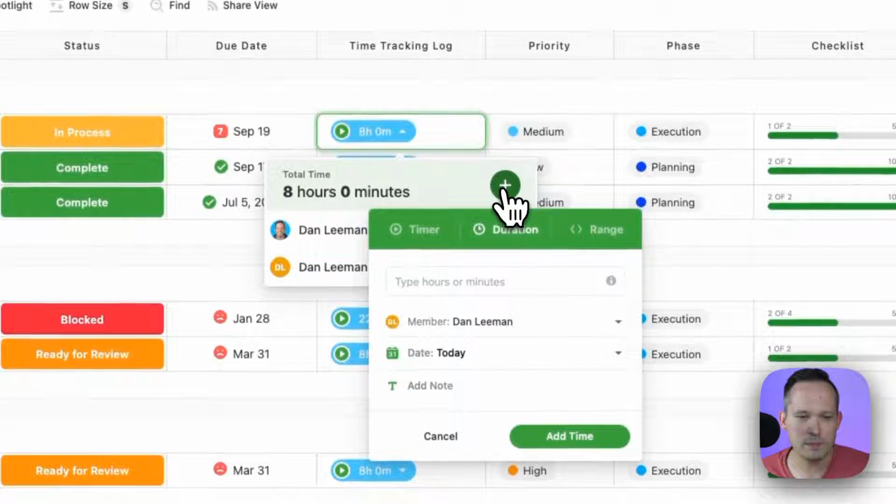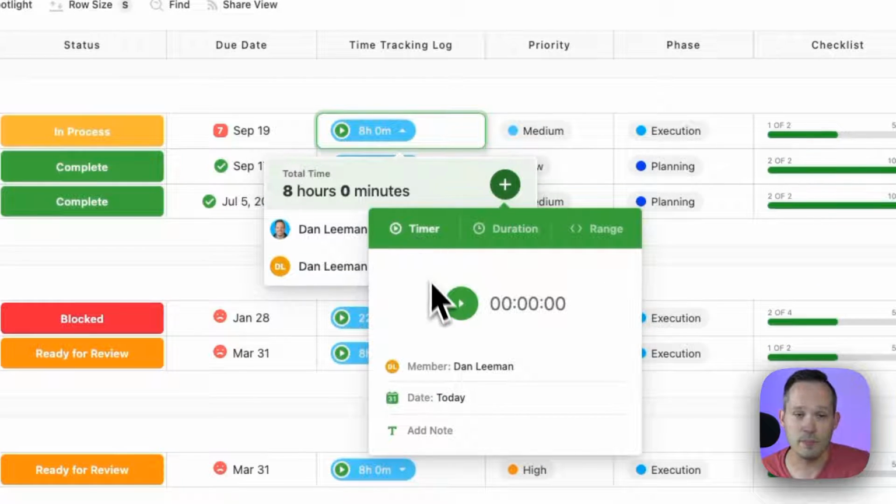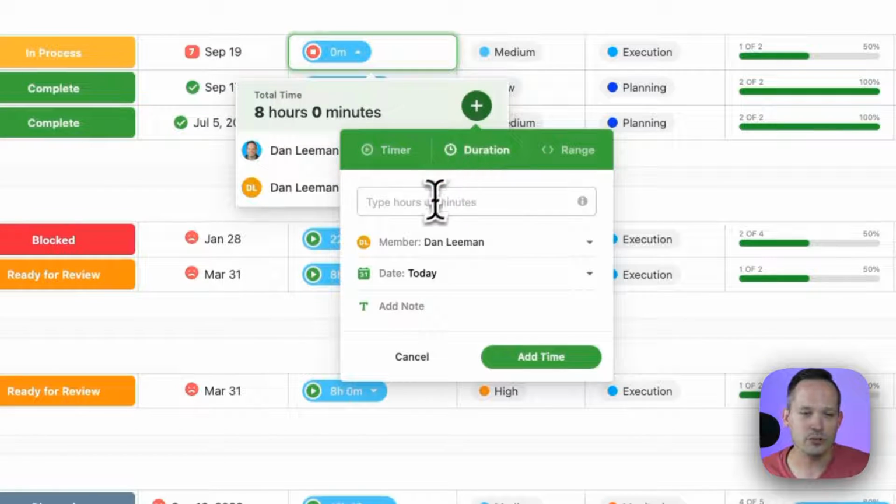When I press this plus button, we're able to enter time a few different ways. One is that we could use an automated timer. We could start the timer and this can track as we're working on activities inside of the system, make it really easy so that we don't have to think about that. We can stop it, add a note. We can also enter duration.